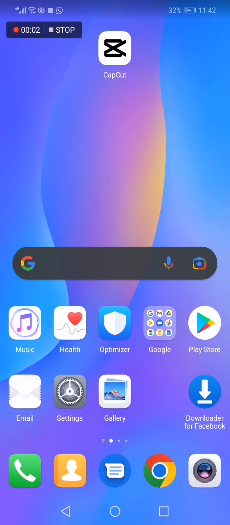How to add sound effects on CapCut app. Hello guys, so in today's video I'm gonna show you how to add sound effects to your video on CapCut.